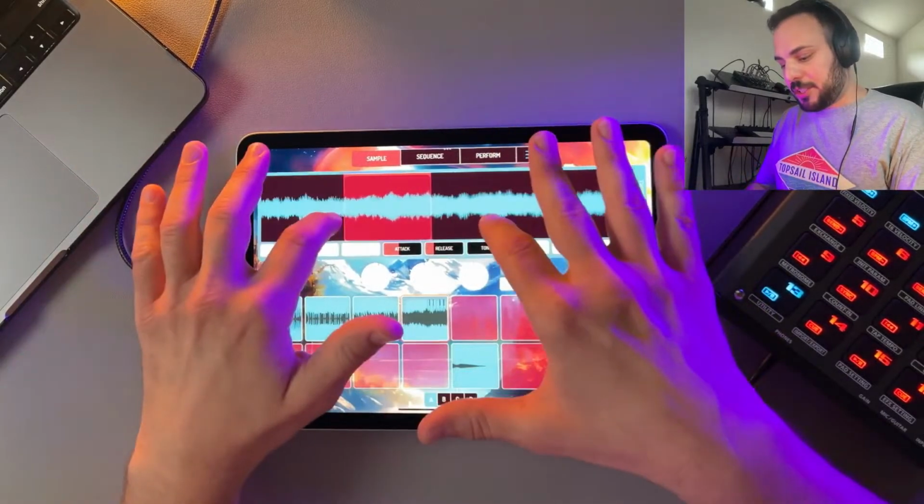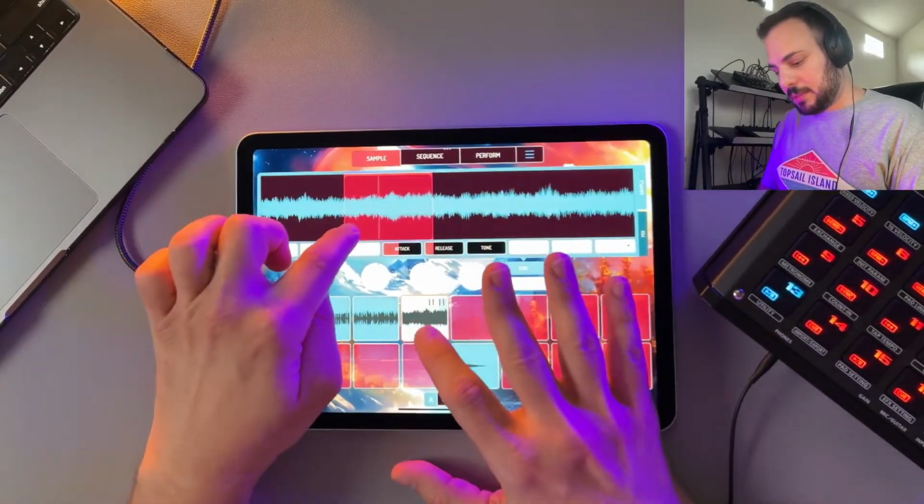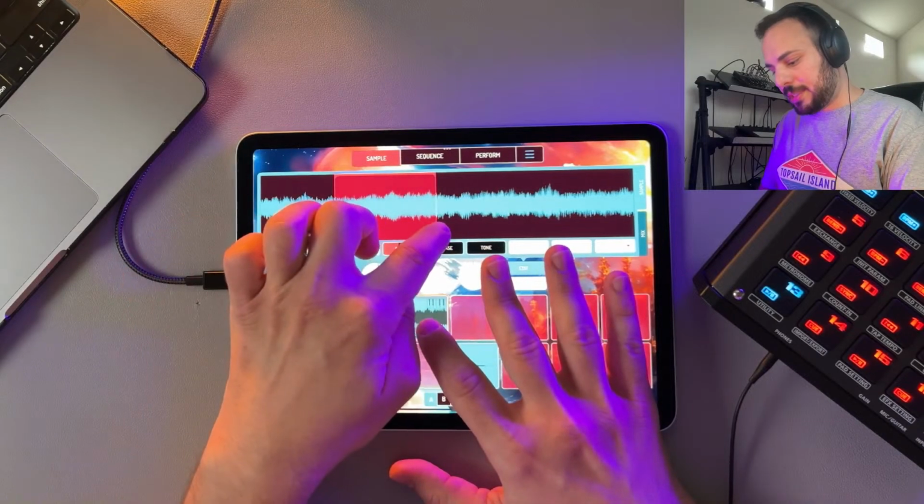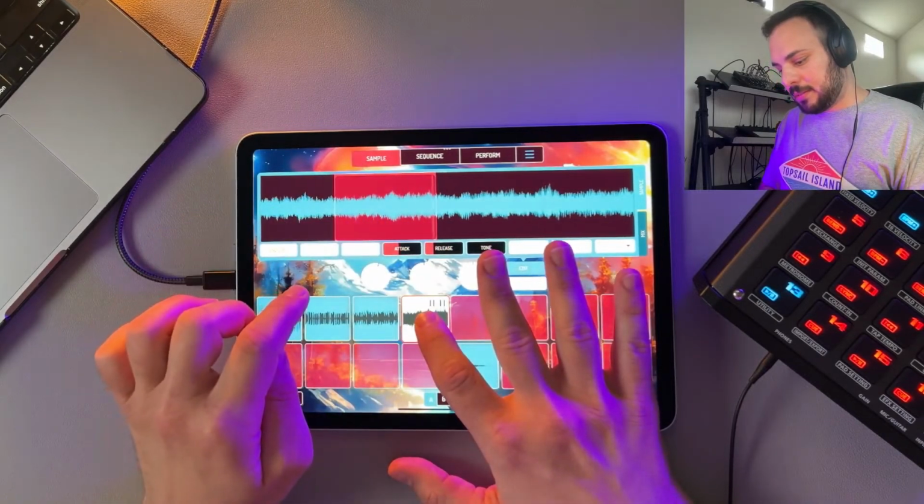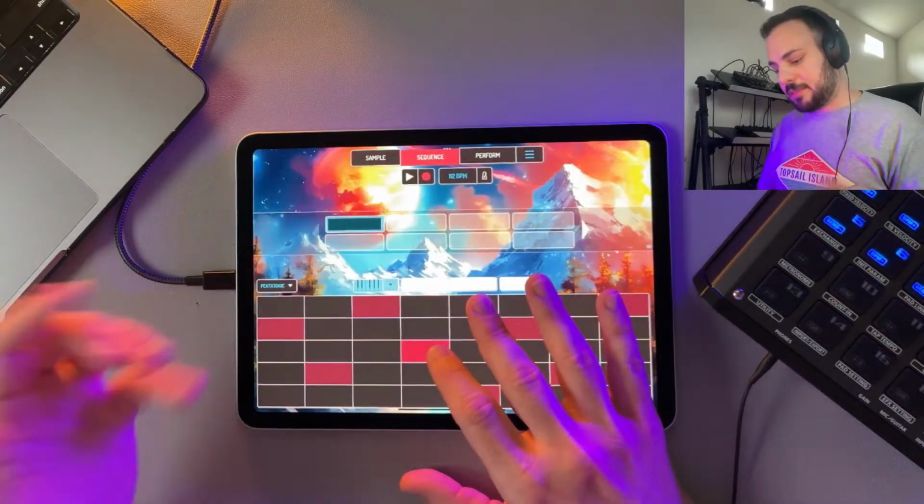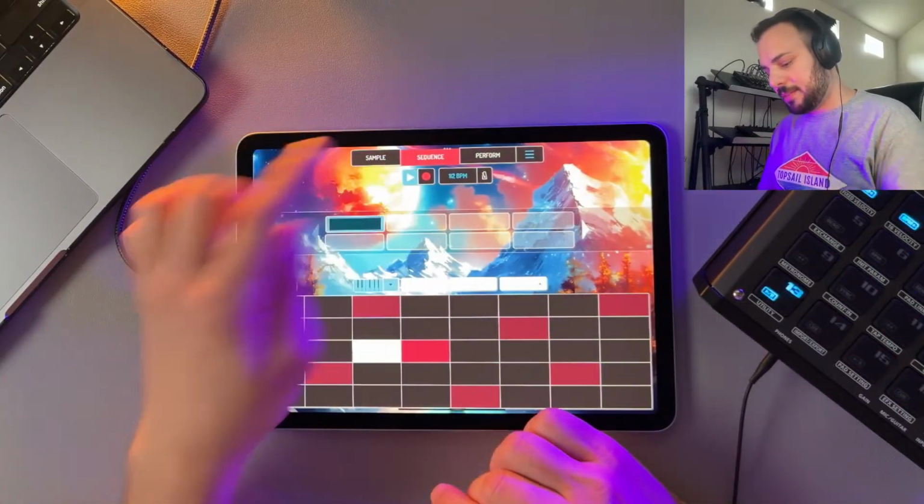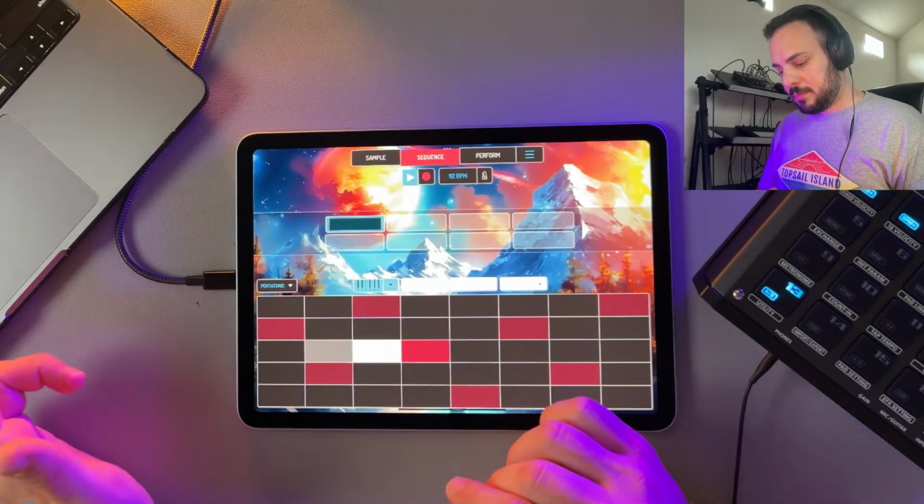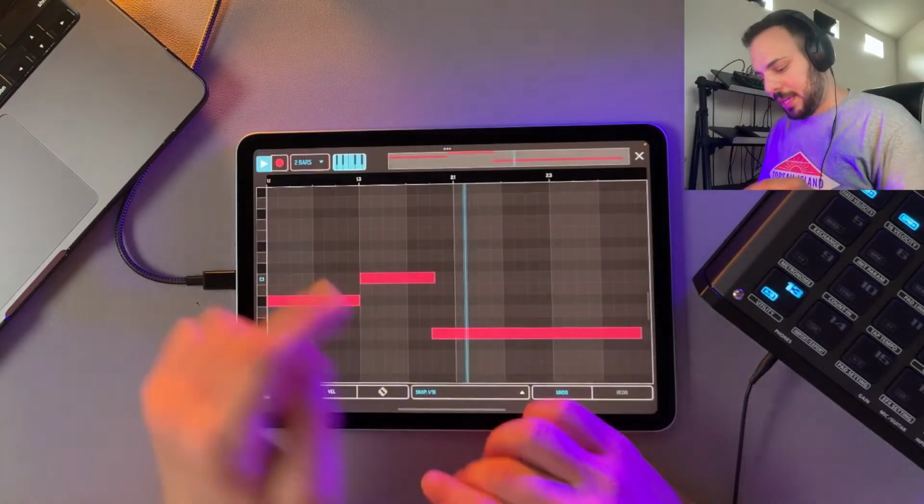So we could either stretch it, but that's going to make it a little wonky, or we can try and extend it, which is catching a little bit of that previous note. So let's just hear how that sounds. That's perfect. There we go.